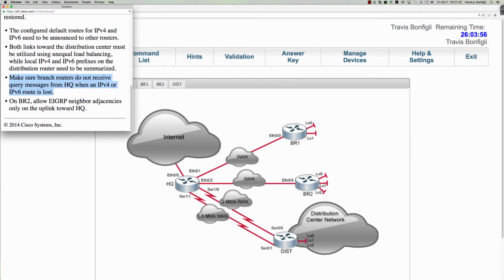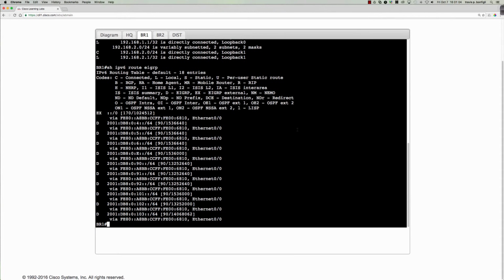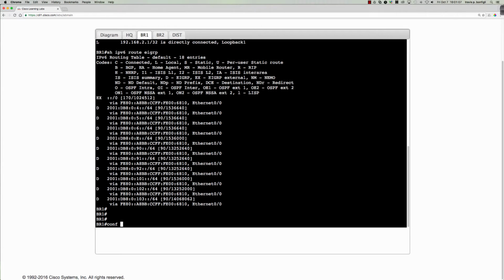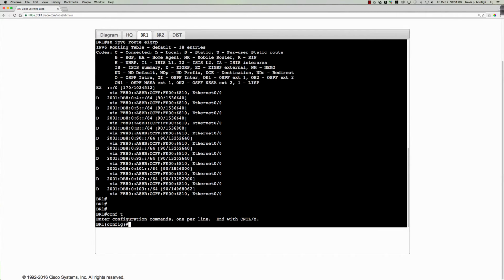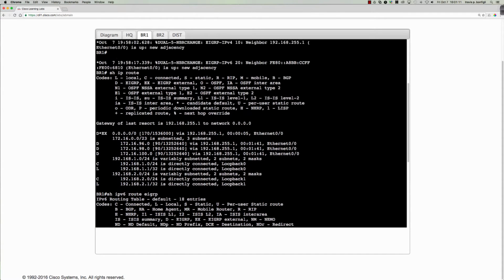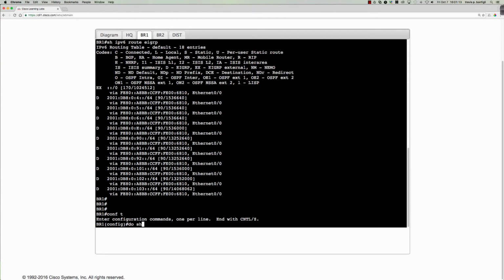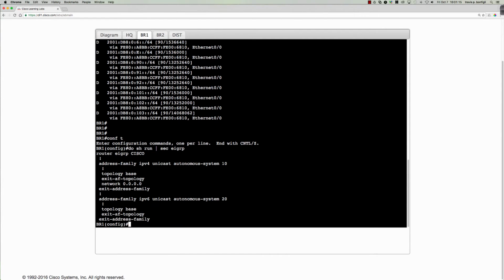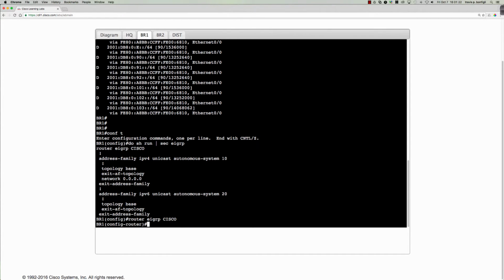And so this is on the branches. So on branch 1, we'll get in the global config. We're going to say, what is the name of the EIGRP process here? Do show run section EIGRP. And it's just Cisco. So we're going to say router EIGRP Cisco. And we're going to make this a stub router.